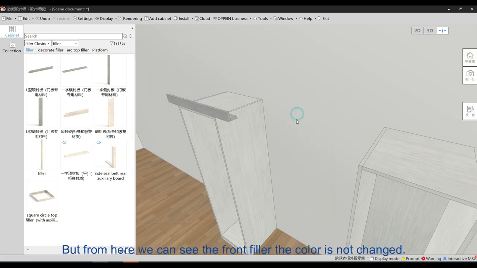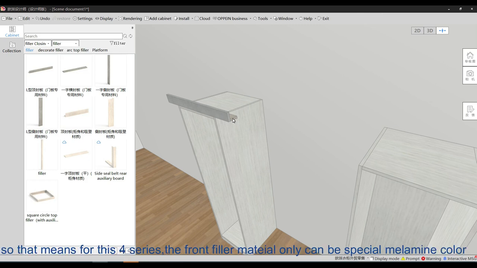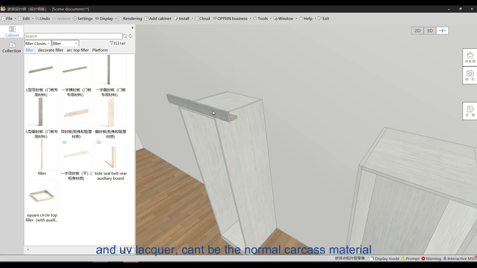From here we can see the front filler's color is not changed, it cannot be changed. We can only change the material of these support panels. So for these 4 series, the front filler material can only be the special melamine colors or the UV lacquer, and cannot be the normal CAXA materials. Okay, this is the first L-shaped fillers.